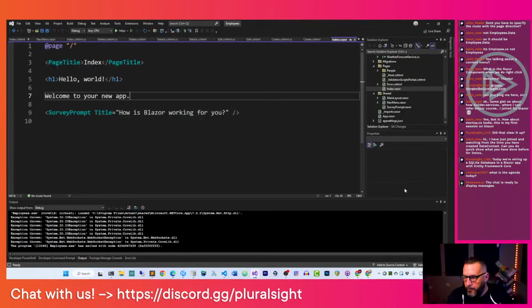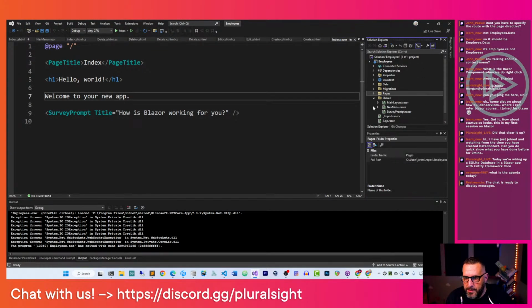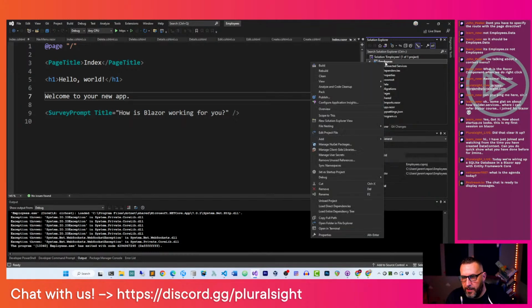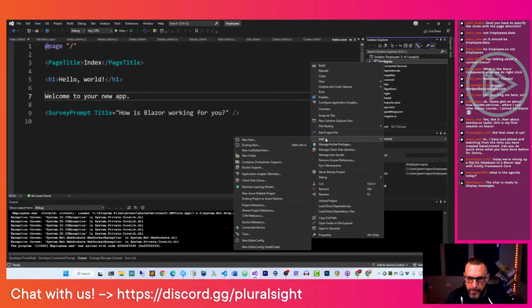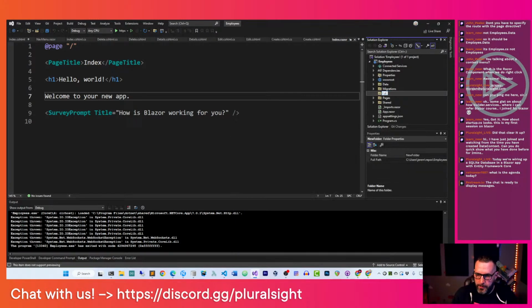So how can we do that? One thing I'm going to do is steal the component that we used last week. So I'm going to add a folder here. We're going to call it components.